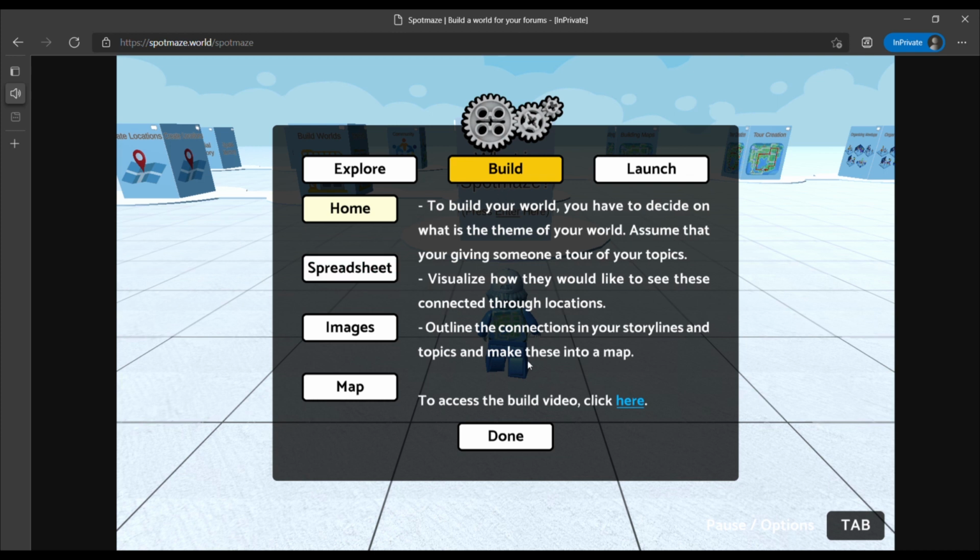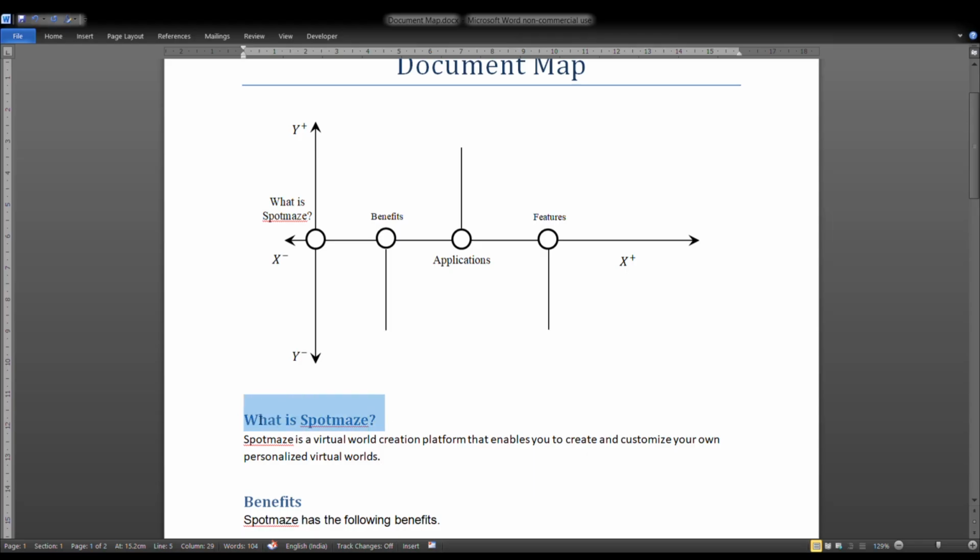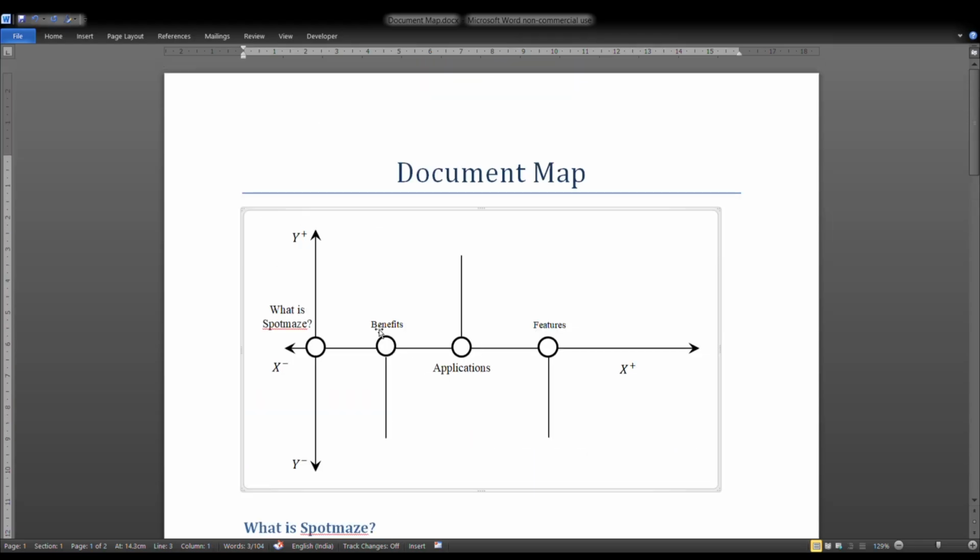In this section, you will learn how to build a virtual world on Spotmaze. To build your world, you have to first decide on the theme of the world you want to build. Assume that you're giving someone a tour of your topics. Visualize how they would like to see these connected through locations inside the world. Outline the connections in your storylines and topics to make these available in the form of a map.